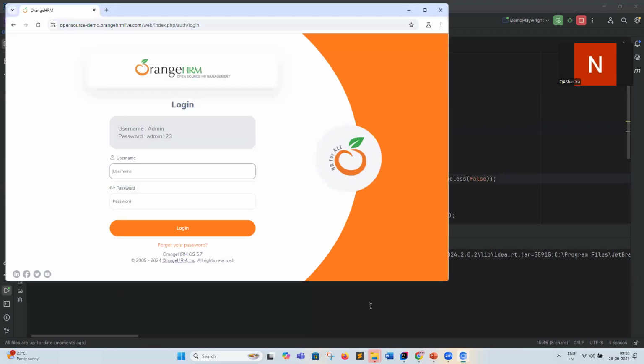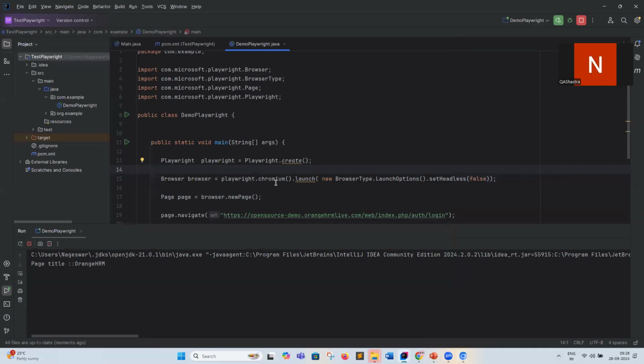Chromium browser. And you can see the icon here. So this is the icon, right? Yeah. So similarly, now I want to open a Firefox.